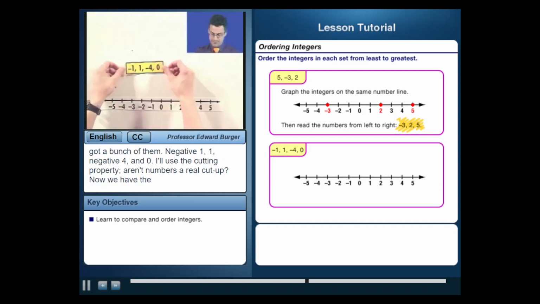So here we've got a bunch of them. -1, 1, -4, and 0.